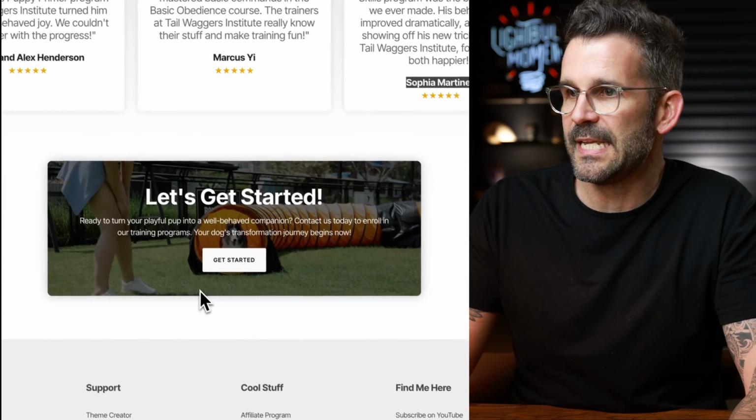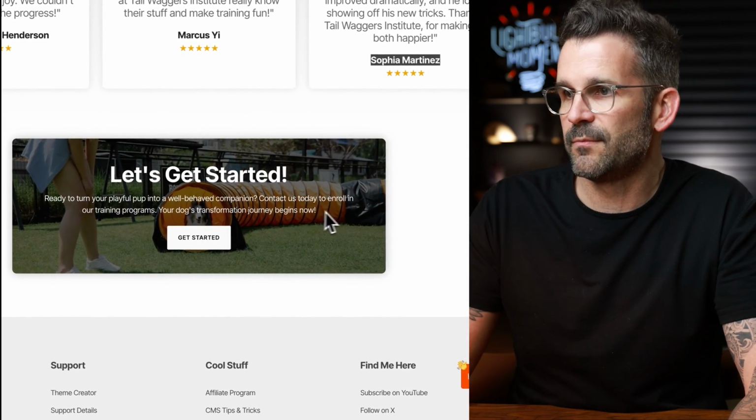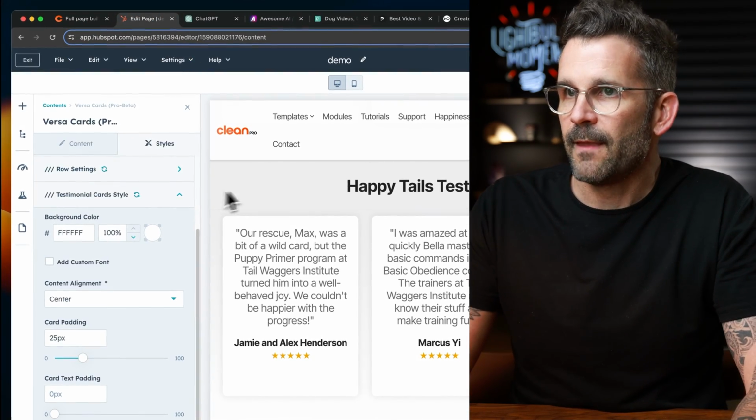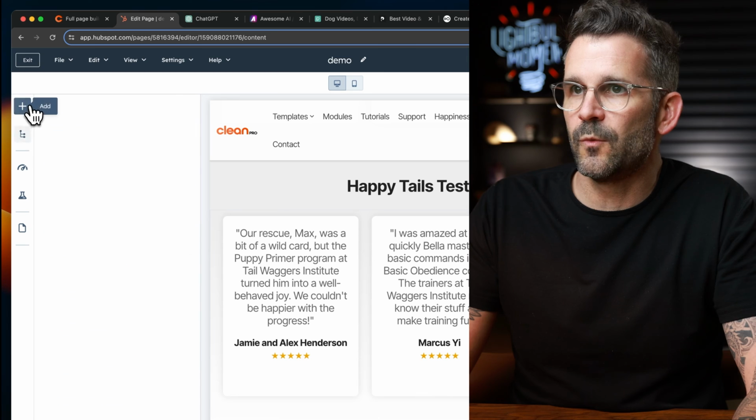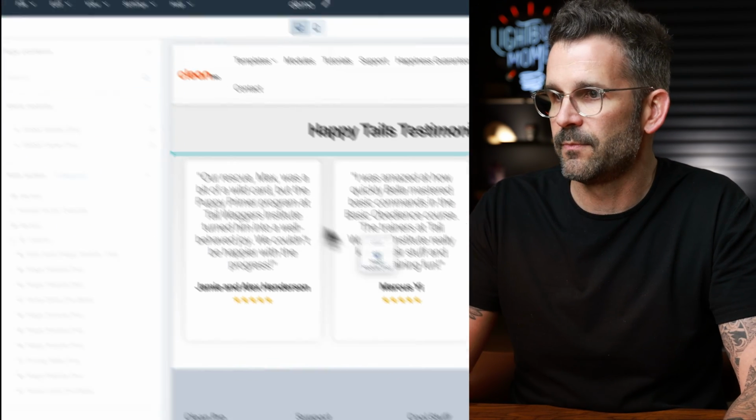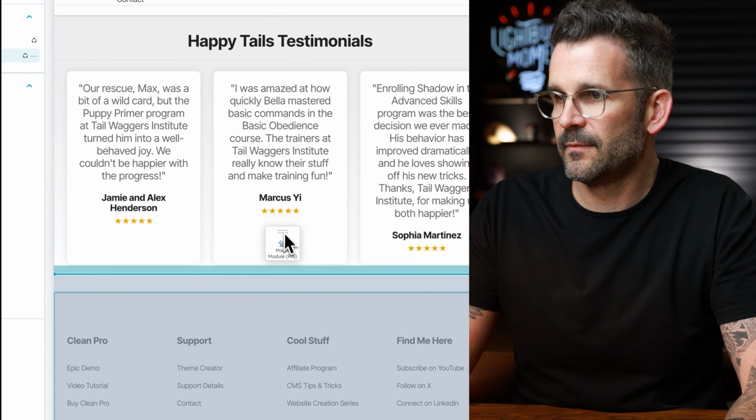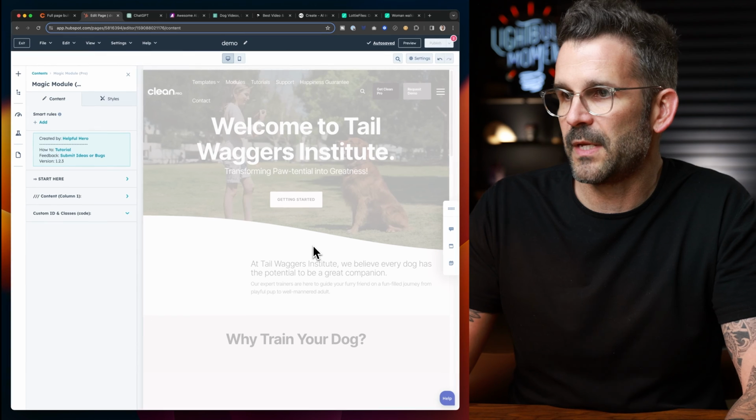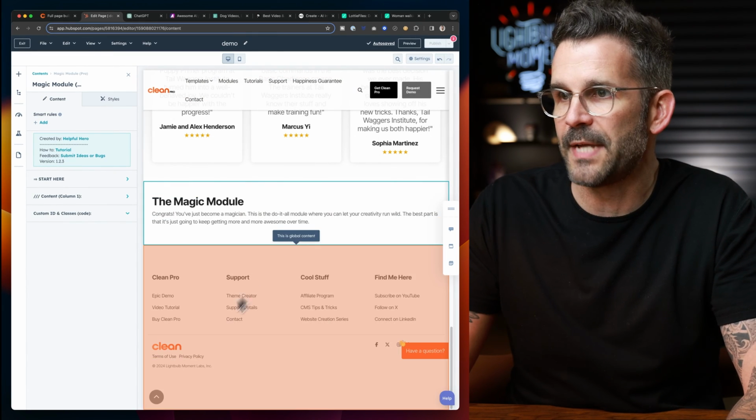So the next section is this let's get started. So while I'm here, I'm just gonna go ahead and copy and paste this text. And we wanna go back over, and once again, the magic module wins the day. We'll drag that right there. And then we're gonna start to kind of dial in this last main call to action.